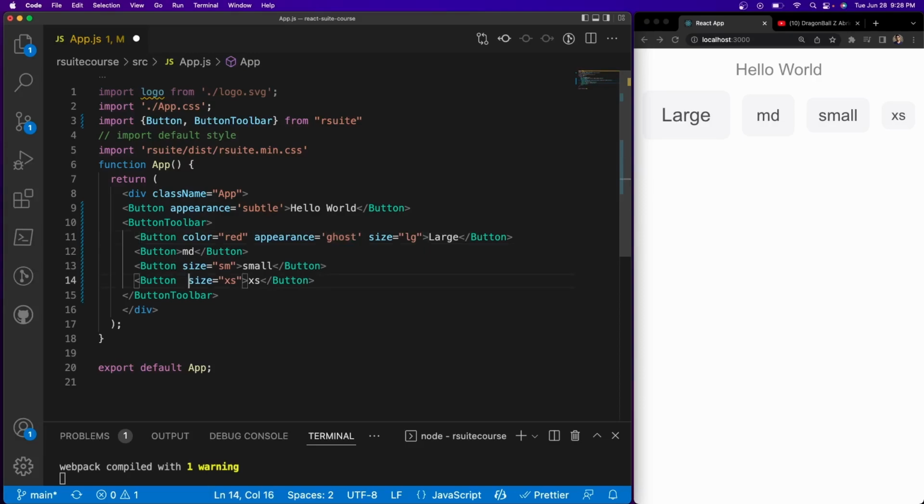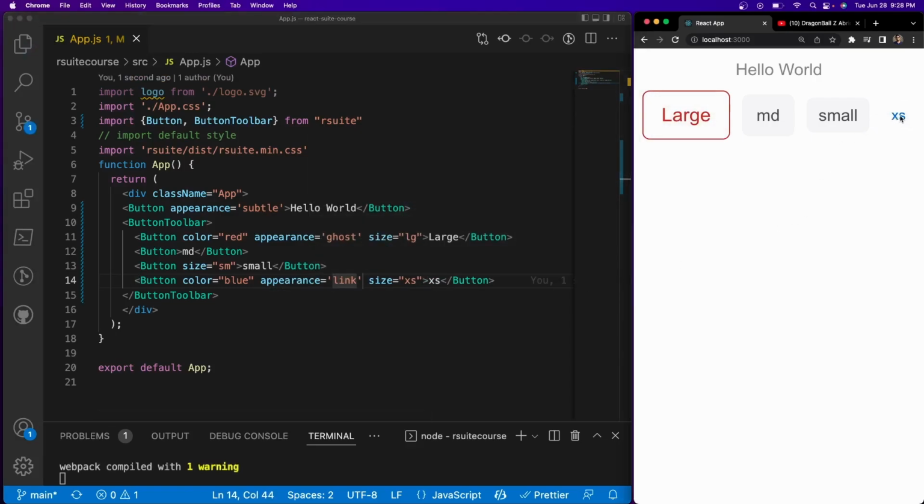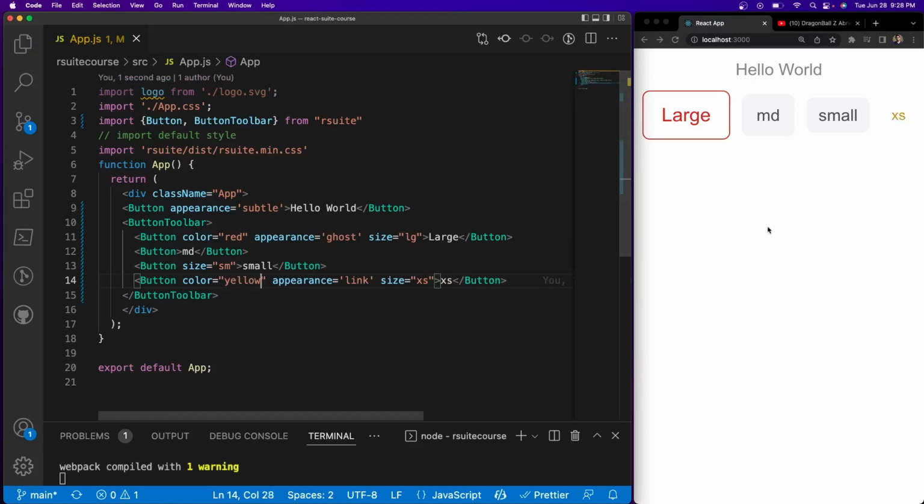And we'll do the same thing for extra small. So I'll give extra small the color of blue, and let's give it an appearance of, let's do link. And now we should see a blue link. Well, actually that's a really bad color for a blue. Let's do yellow. There we go. So now we have a yellow link and a ghost styled red button.